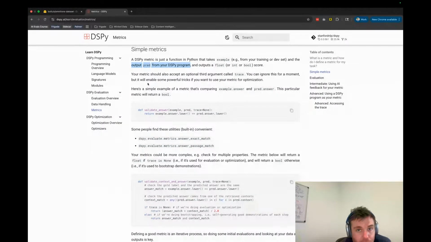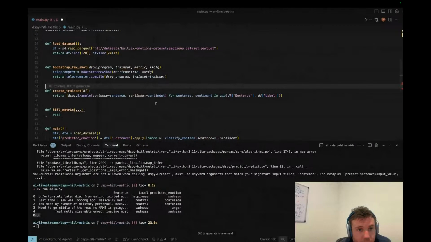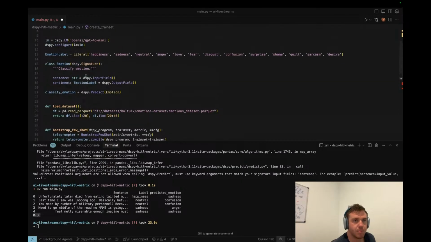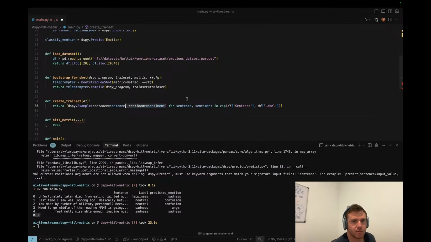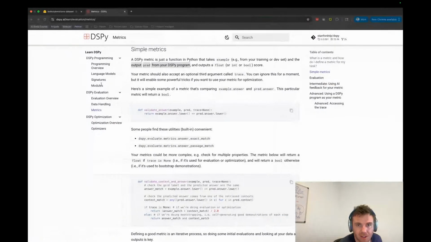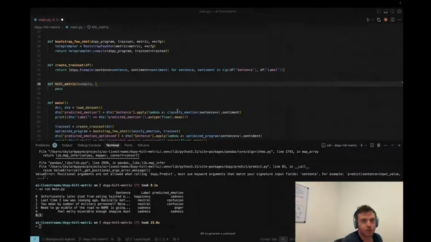And so we actually don't even need this sentiment column because this is going to run it through the program, I think. But we'll just leave it in there. Anyways, it's going to take an example and then a prediction.